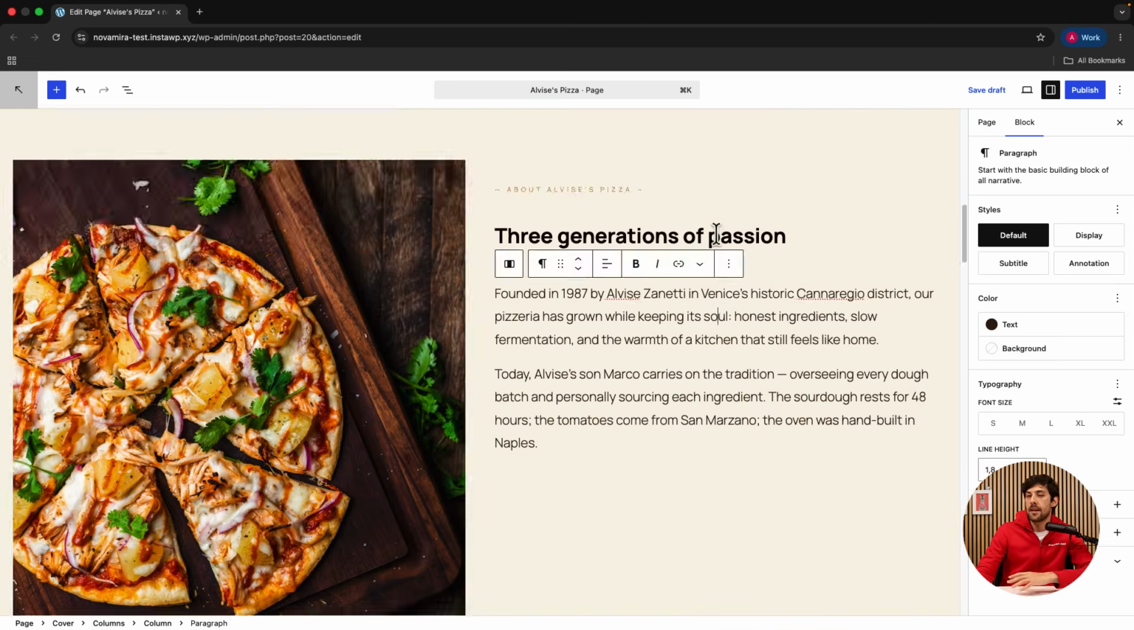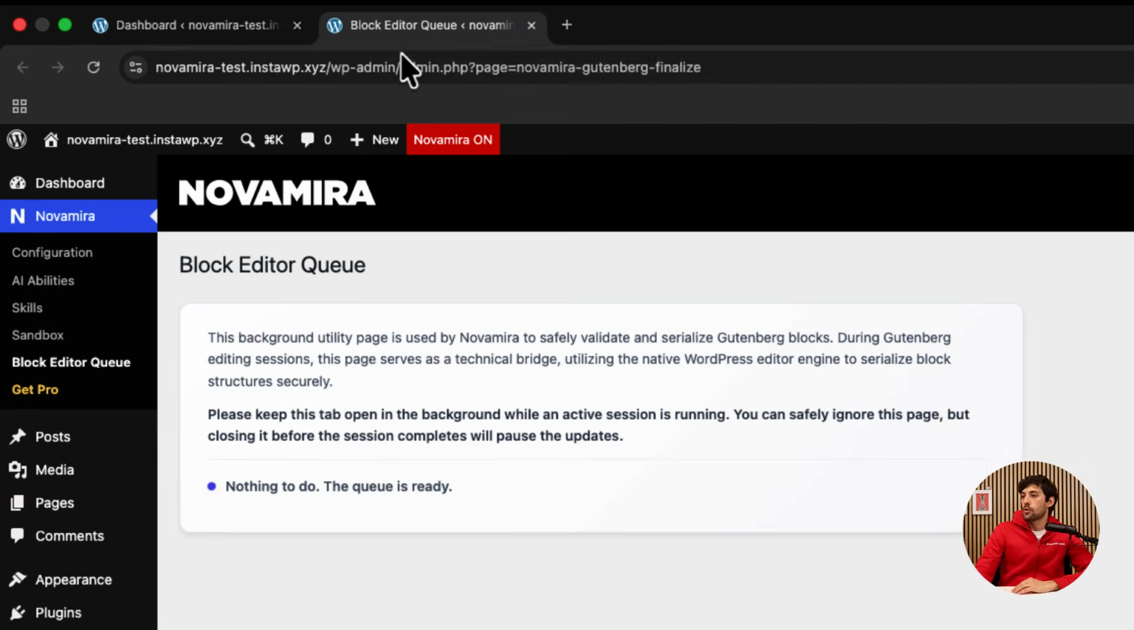So I've got Novamira running on my staging site connected to Claude over MCP. So basically the normal setup. The one new thing you need to know about is this page, the block editor queue. You keep it open in a tab while you work with the agent, and I'll explain why in a second. And now let me ask the agent to rewrite the About section.